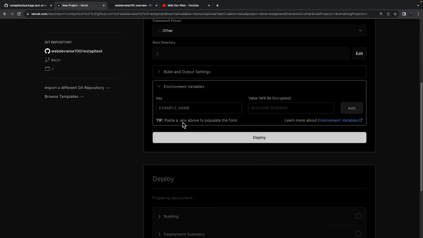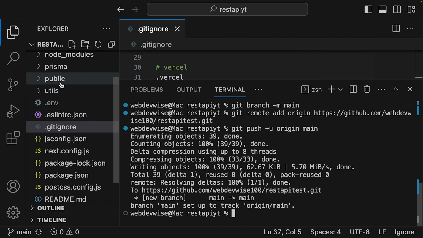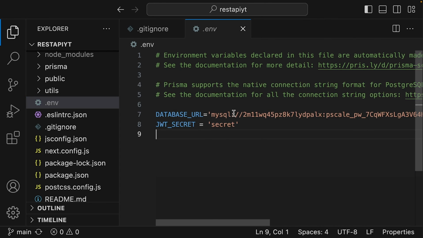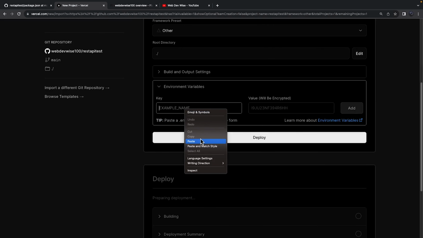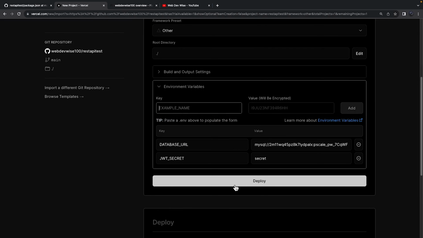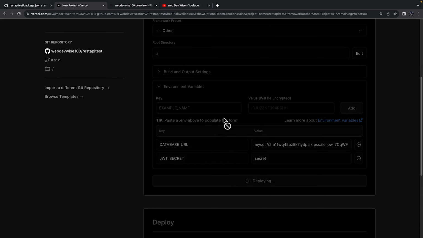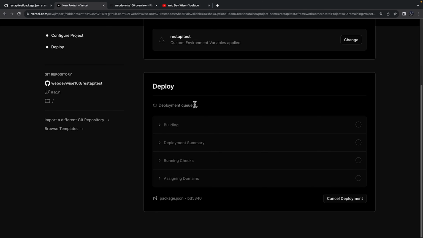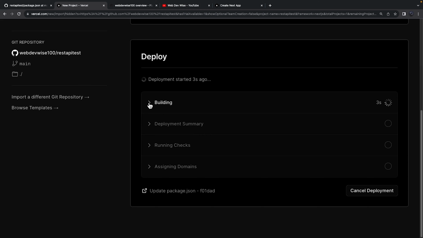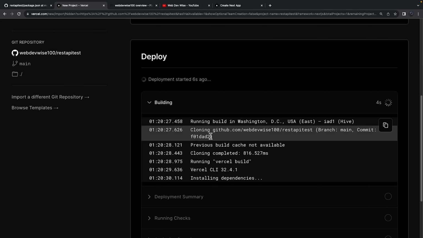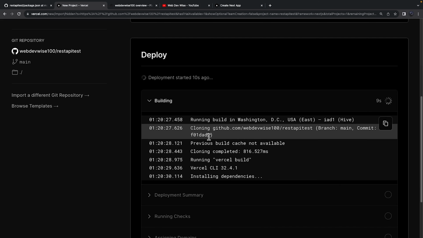Expand the environment variable section and paste the environment variables from your Next.js project. Open up your .env file. Copy your database URL and JWT secret and paste it on vercel.com. Hit deploy. Your deployment should get started within seconds. You might face some errors during this deployment. We are going to rectify them together.